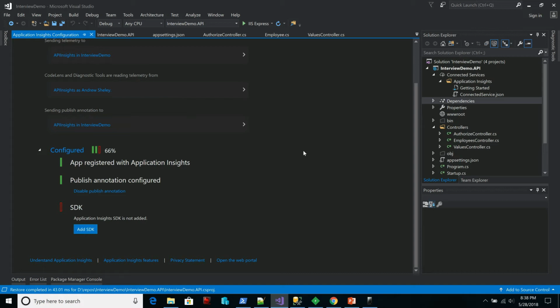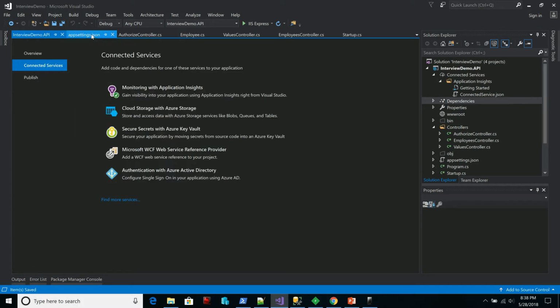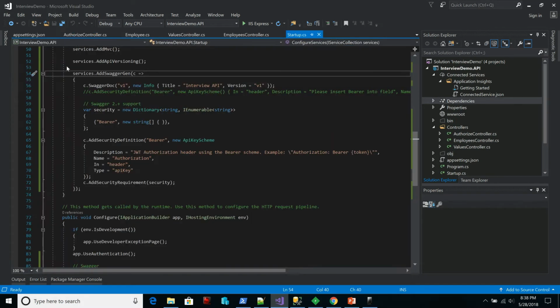Since this is an API, there really is no client side. I don't really need to use the SDK. I'm not going to do anything above and beyond, just wanting to grab the telemetry information. So I'm going to close these windows. Going to run it.